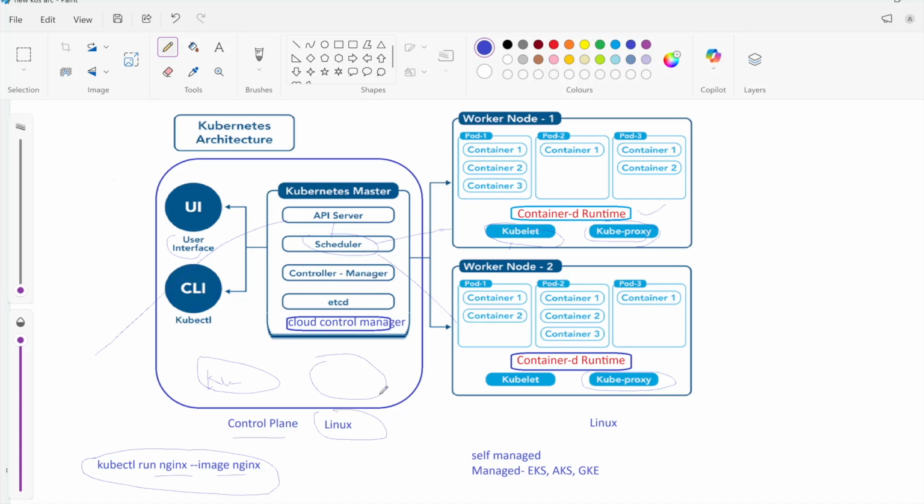And what is the controller manager? Whenever you create, for instance, deployments or replica sets, all of these are handled by the controller manager. Don't worry about replicas and deployments, you're going to understand them soon. Just remember, the controller manager looks after the workloads and everything, like how many nodes we have.